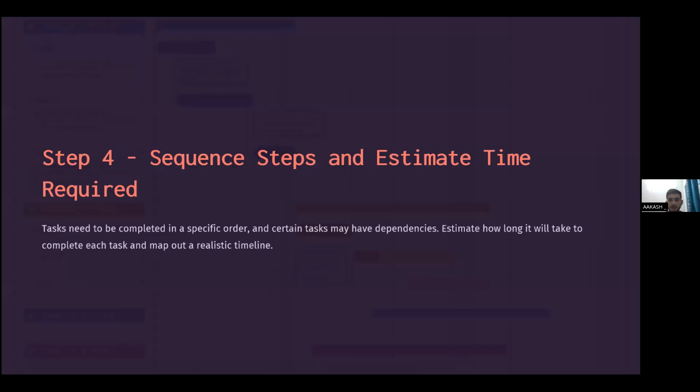Step 4 is sequence the steps and estimate the time required. Here you need to complete all these tasks in a particular order, so you need to identify that order and the different dependencies. Dependencies are the tasks which need to be completed for the completion of some other task. Also, you need to identify the different bottlenecks in your project. Bottlenecks can slow down the progress of your project, so identifying them will minimize the disruptions.